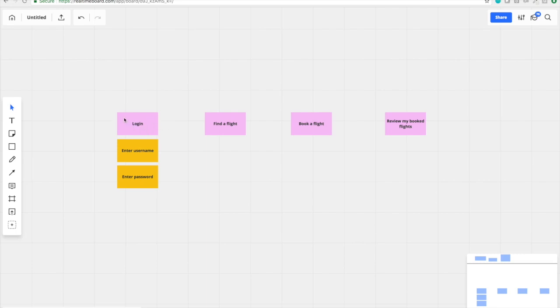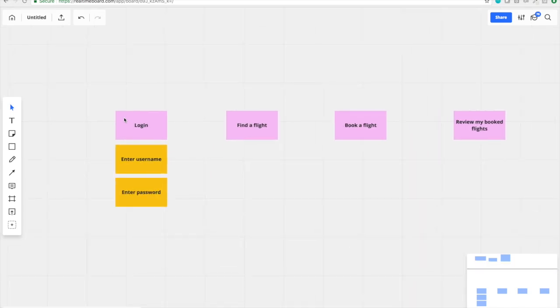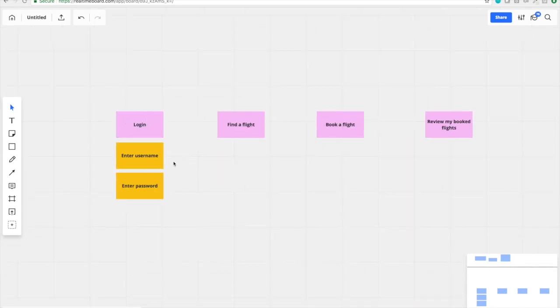So I know that probably somebody's got to log in first. And I put that as my first high-level story. And then I've added a couple of straightforward details below that. So I'm doing these on digital post-it notes, just like we did on the wall a minute ago. I know somebody might need to enter their username, enter their password.